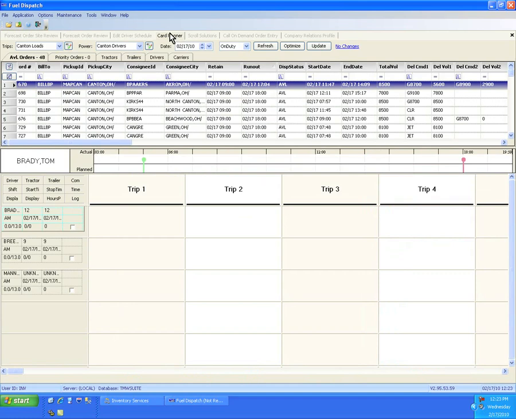So first here I have my trips, so I've got Canton loads. I can set up different boards, we call them, or different views of what orders I want to look at. Here I've got a Canton load, a Cleveland load, and a Louisville load. Over here on my power, this is by the drivers. I want to also have my Canton drivers, my Cleveland drivers, and my Louisville drivers. So I'm going to choose Canton loads, Canton drivers.